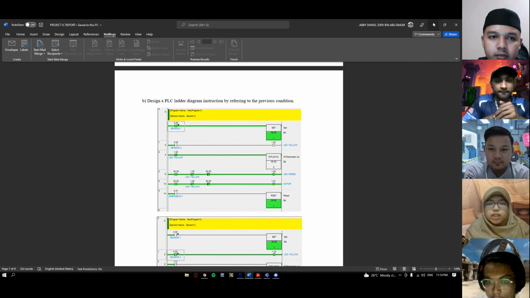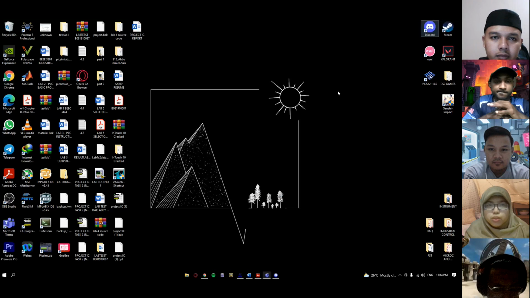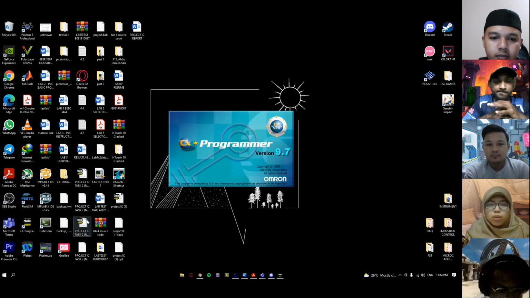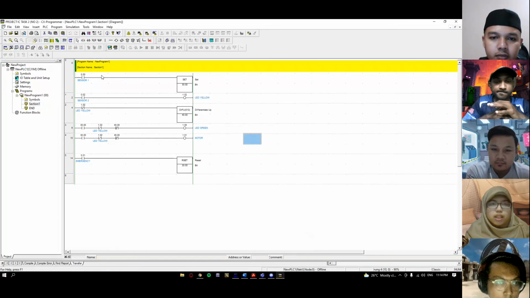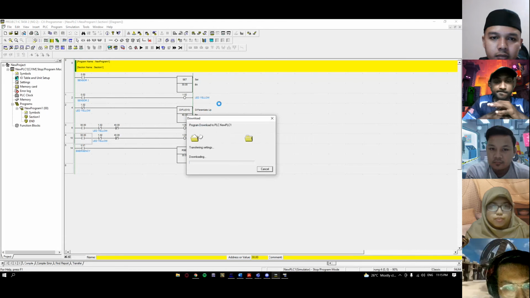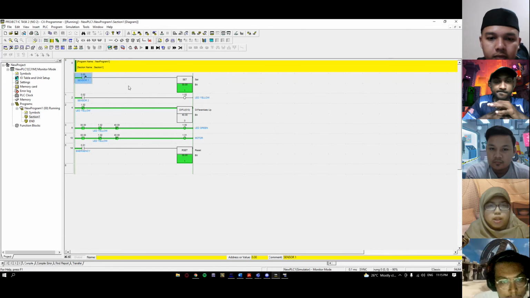Next is the PLC ladder diagram. For question 2, we are required to do the same condition as question 1, where when capacitive sensor 1 detects an object, the green light will turn on. Here we use set and reset for starting. When sensor 1 is activated, at the same time the conveyor will be moving, so our green LED will turn on as well as our motor.